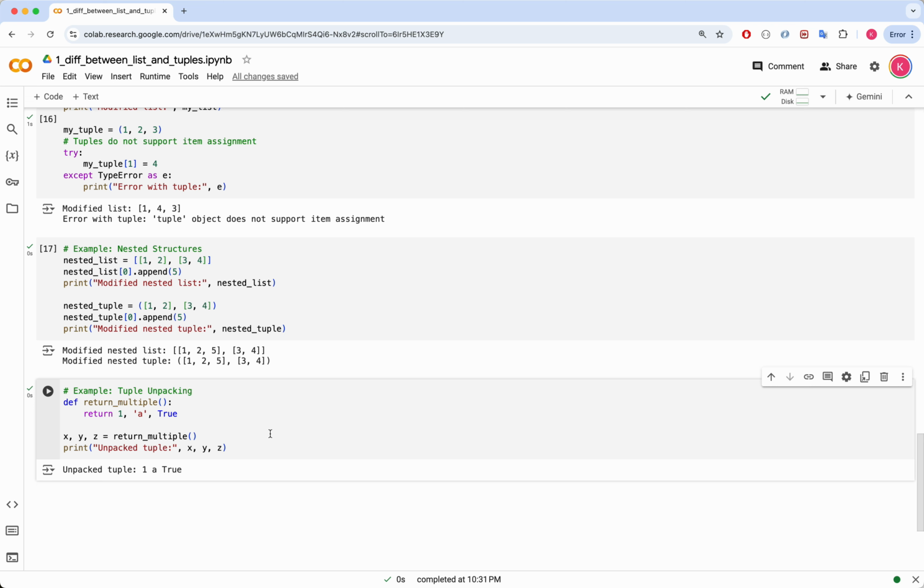After unpacking, we print the values of x, y, and z using print('Unpacked tuple:', x, y, z), which outputs 'Unpacked tuple: 1 a True'. This example highlights how Python's tuple unpacking feature allows for easy assignment of multiple values to individual variables in a single concise operation. It's particularly useful when working with functions that return multiple values.